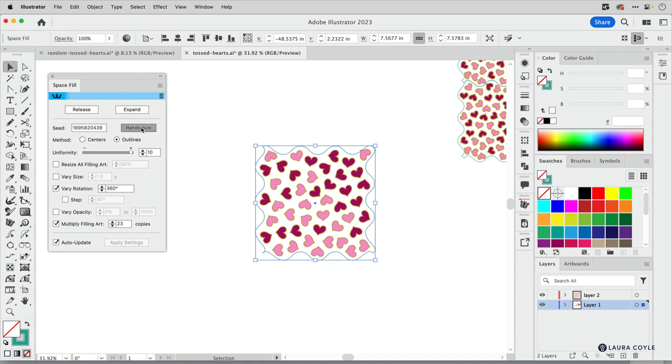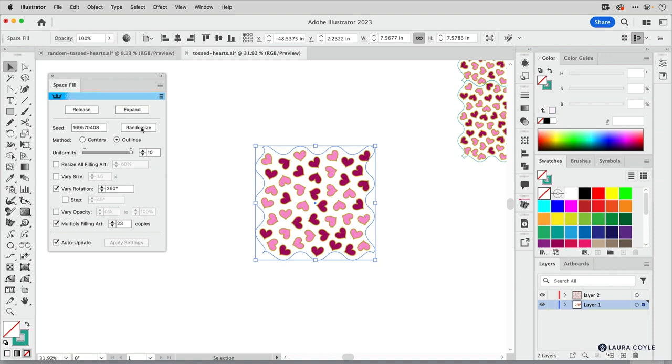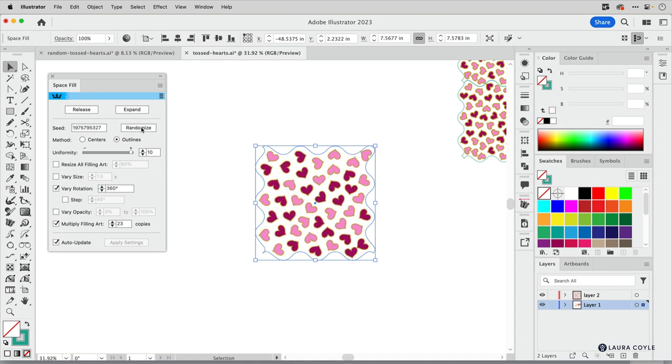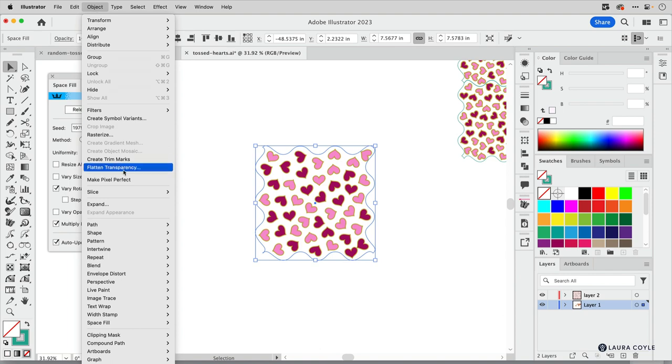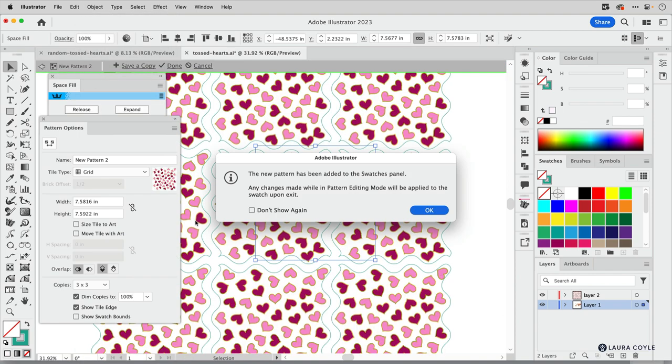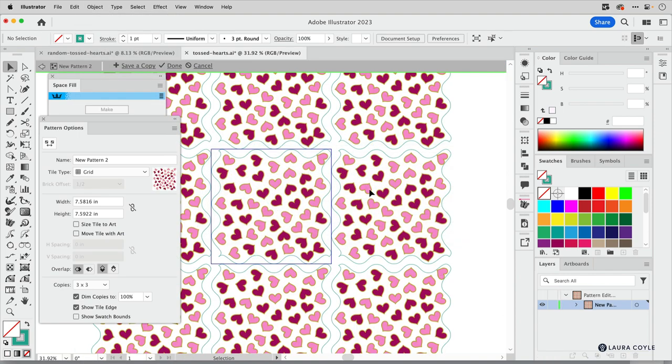Let's randomize this a little bit more. Okay. And now what I'll do is put this into pattern editing mode. Now, I could expand this by clicking the button here, but it's going to get expanded anyway when I go into pattern editing mode. So let's do that. Object, pattern, make.